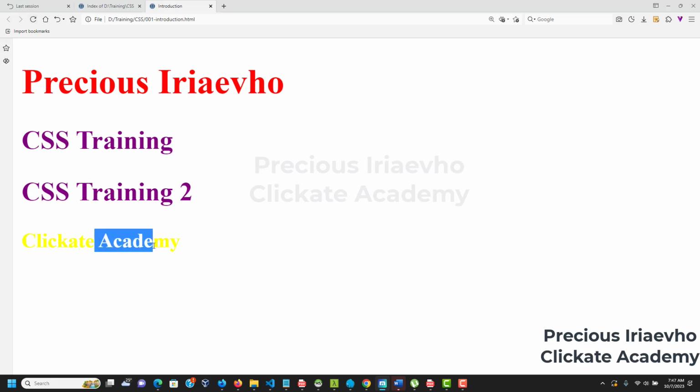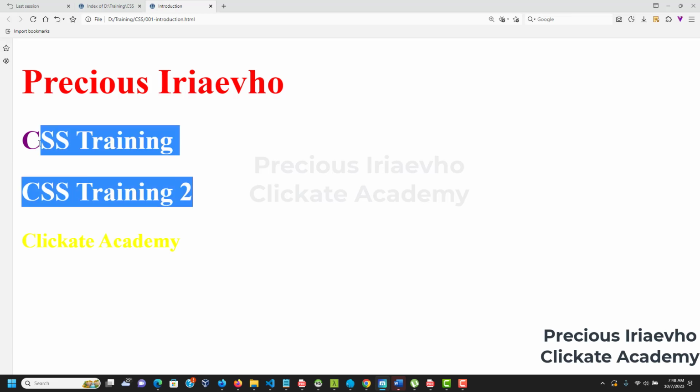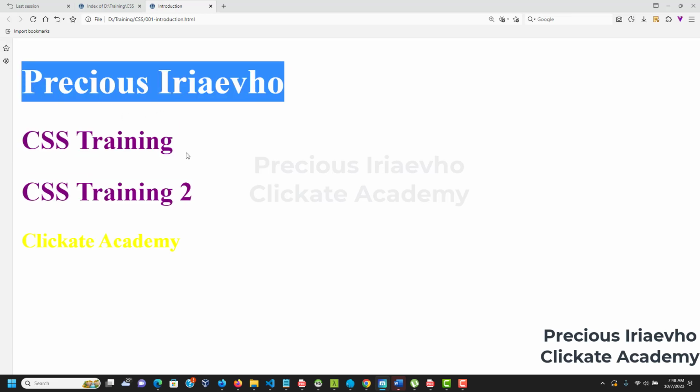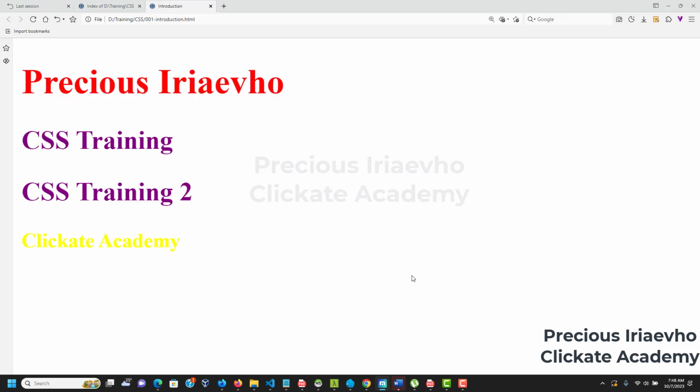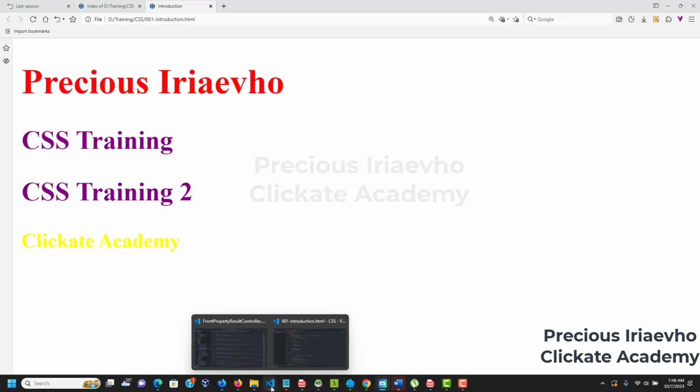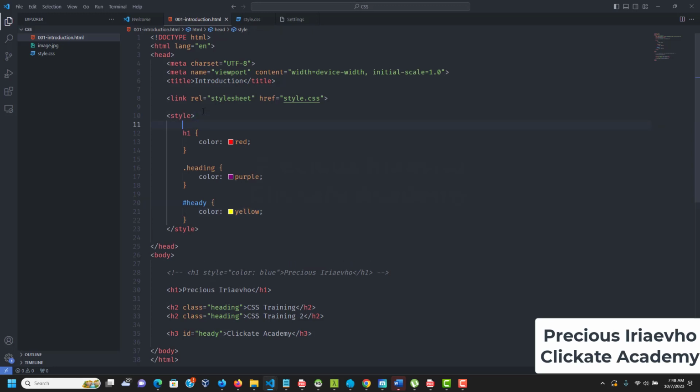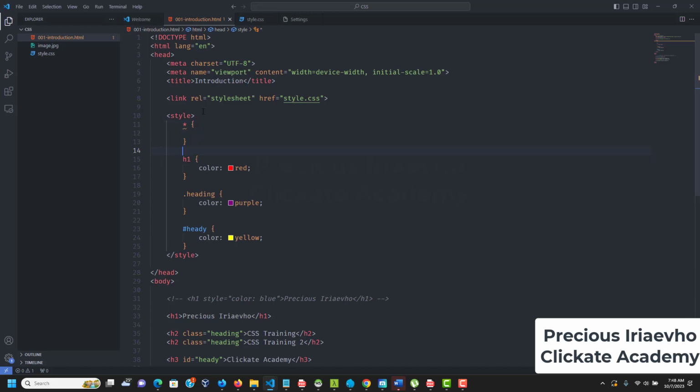Aha. So you can see we targeted this one using the ID, we targeted these two using the class, and we targeted this one using the name. So those are 3 ways to target an element. Also, we have the universal selector. So universal selector is called star, asterisk. So this is going to affect everything on the page.